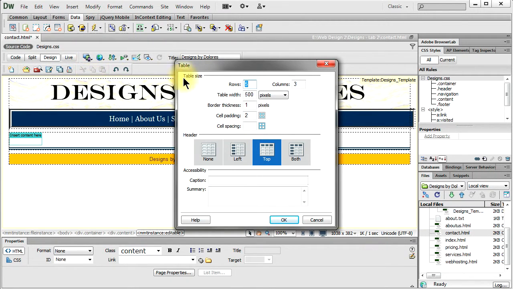This is going to have 5 rows, 2 columns, a table width of 600 pixels, border thickness of 0 so we don't see it's a table, cell padding of 5, no header, no caption, and then a summary. This table contains the contact form. And then OK when you're done.